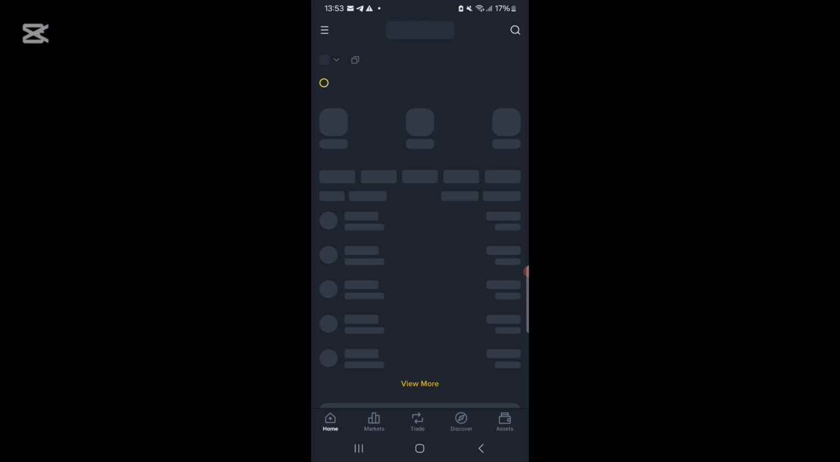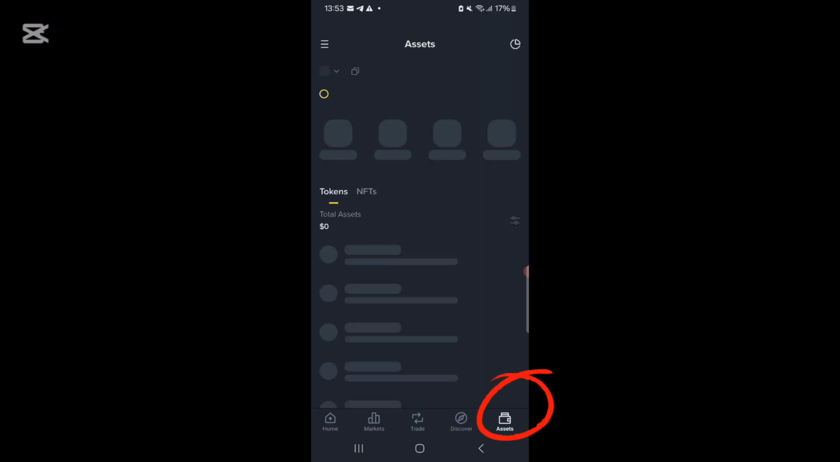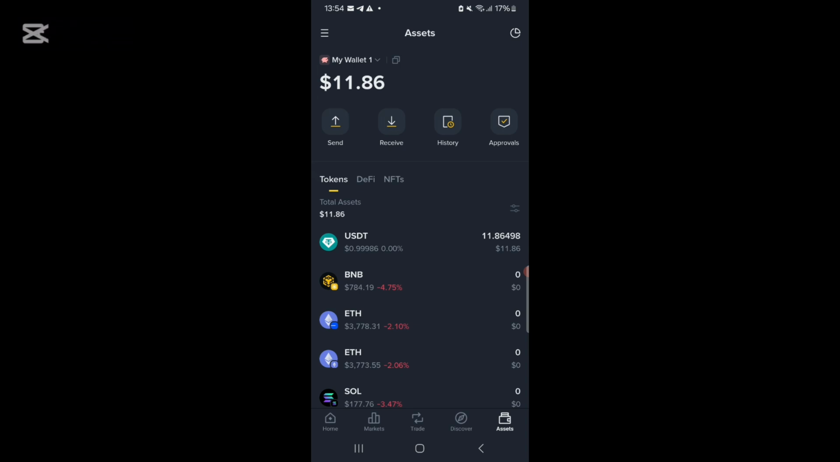Then I'll go back to assets. Then you can see I have received my USDT. You get? There's another way to transfer USDT from your exchange to your Web3 wallet. But that one is through the manual method. But let me teach you that just in case.